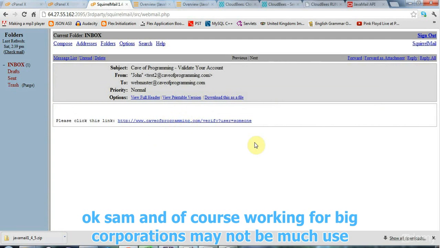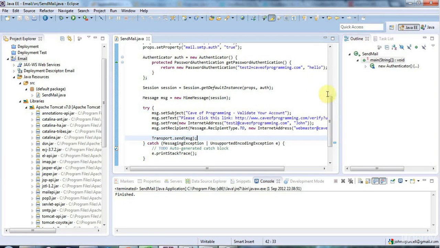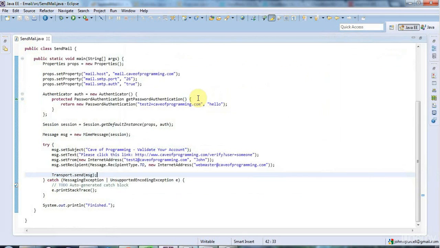Okay, so that's it for this tutorial. And of course, if you're working for a big corporation, this might not be much use, but if you're creating your own websites, it probably will be, because you probably want to send out perhaps order confirmations or verify email addresses, or send people password reset emails or whatever you like. And so I'm not going to cover anything more now, but let's just very quickly review this. And if you've seen enough of this, then feel free to stop watching here.